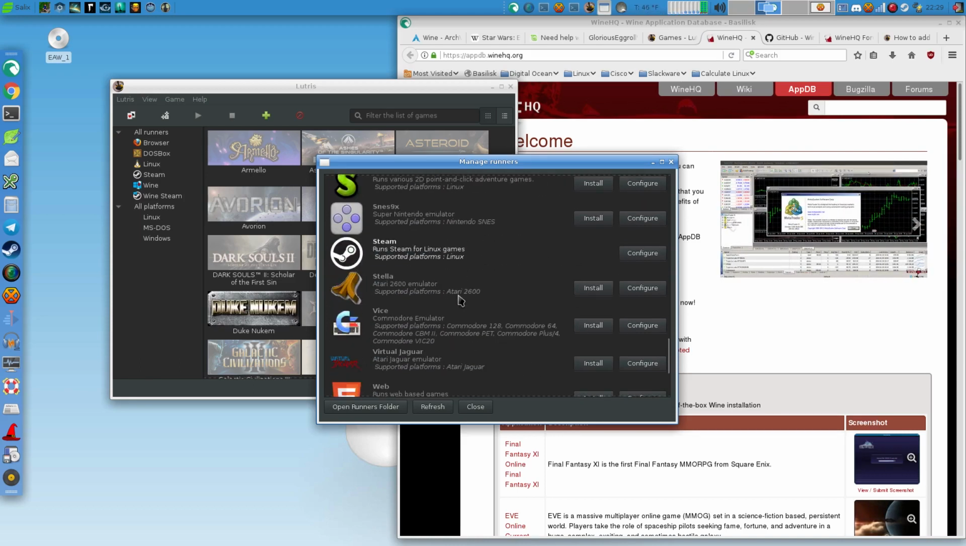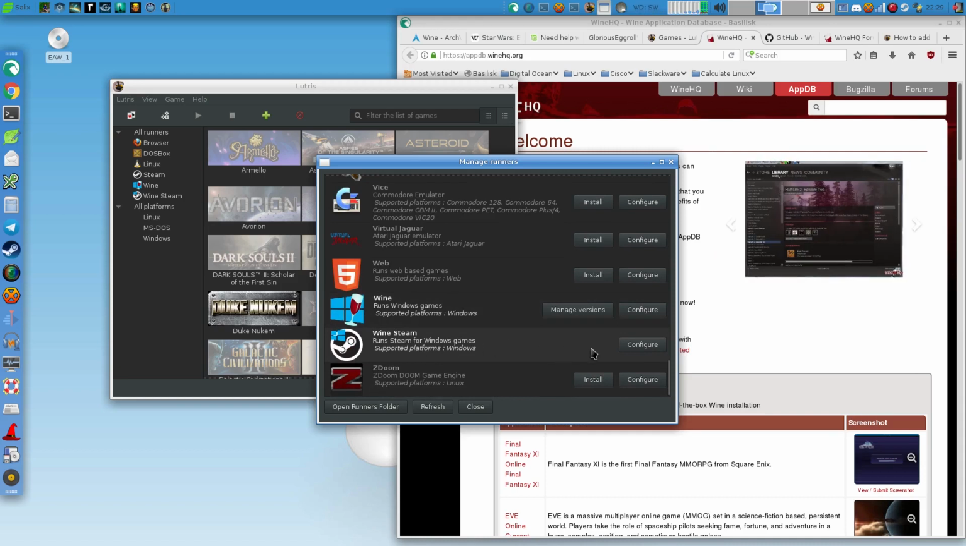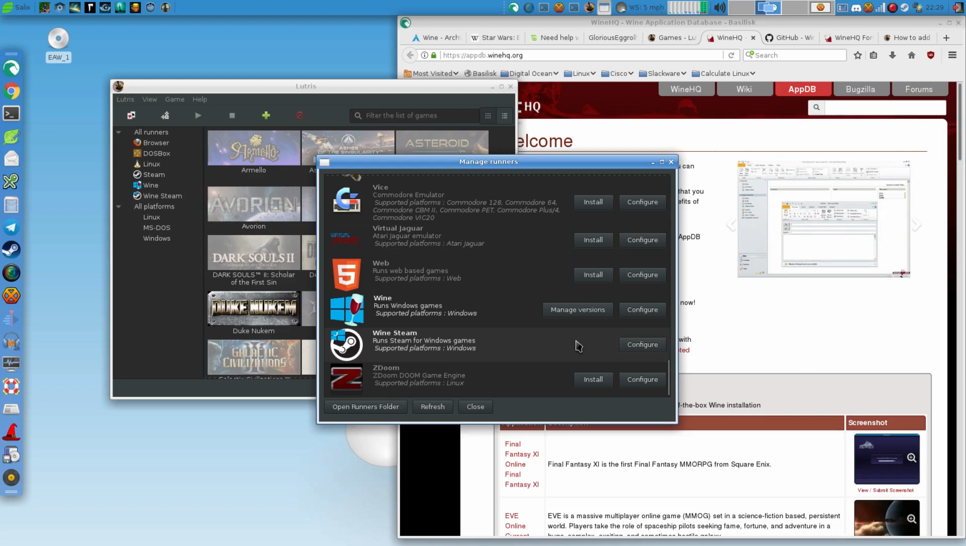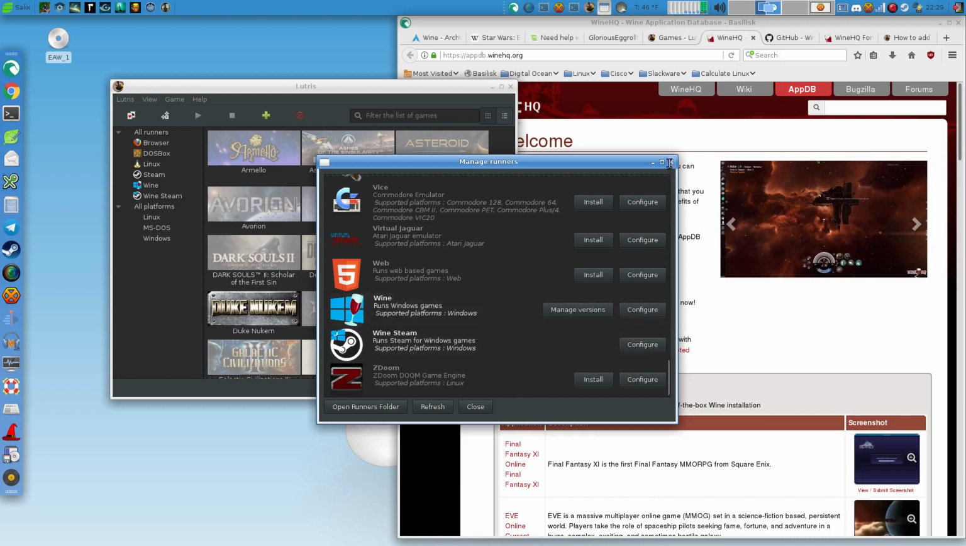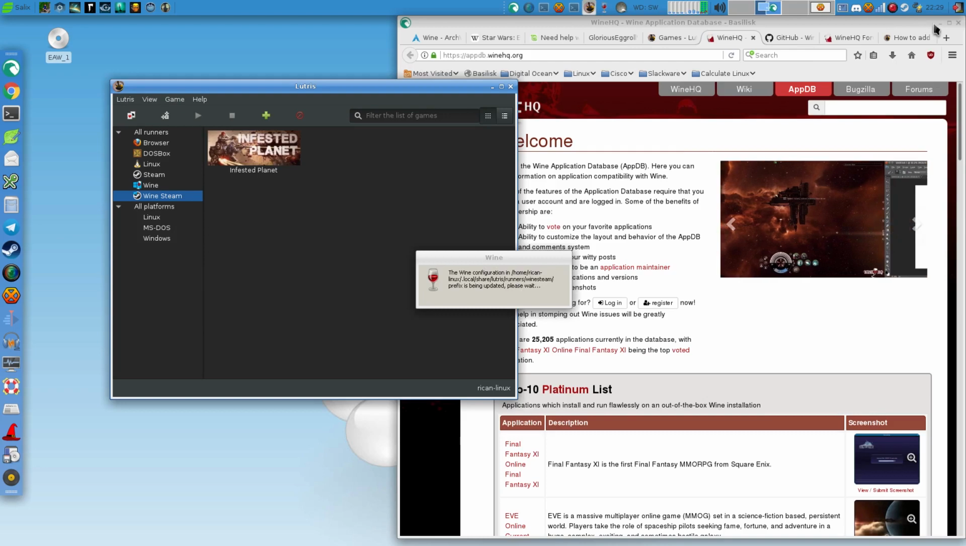If you scroll all the way down, you see that they have Wine Steam. I already have it installed. Basically, when you click install, it creates a Wine environment and installs the Windows version of Steam. Then if you go over here and click run, let me minimize this real quick.